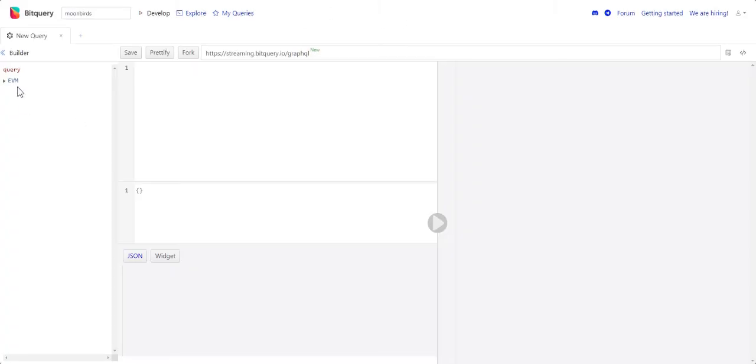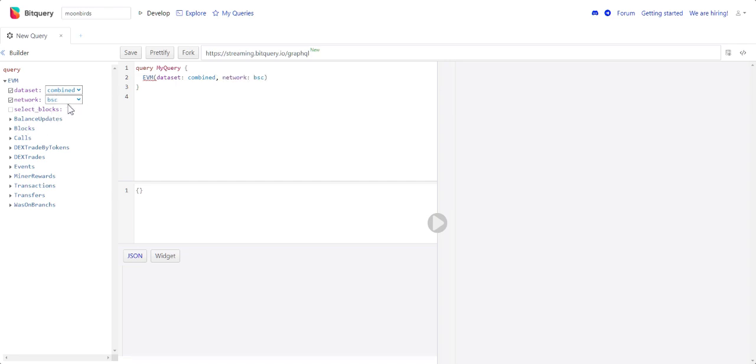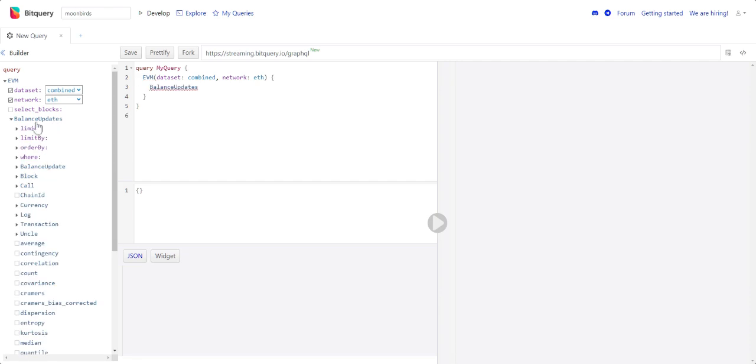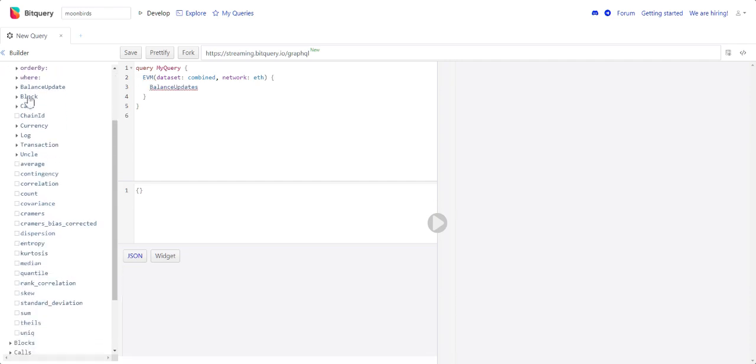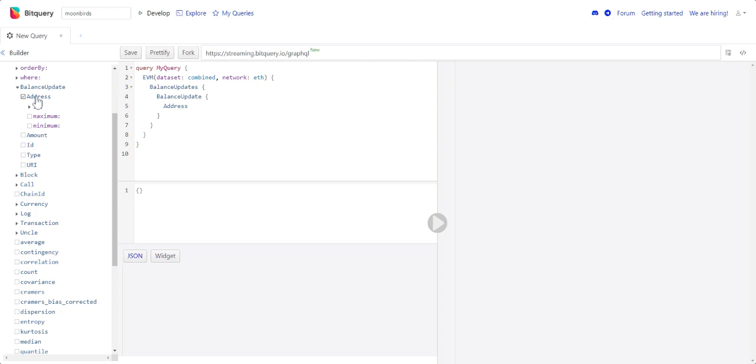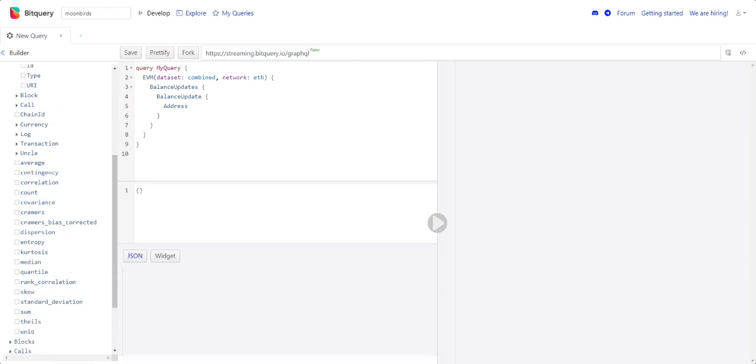In this query, we will get the top holders of a particular NFT. With the help of the query builder, I am preparing the query. I'm selecting the combined dataset because it includes both archival and real-time data. Under the balance updates method, I am selecting the address and the balance field to be displayed.